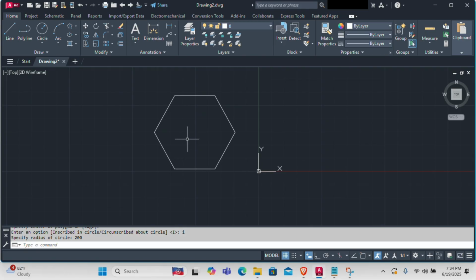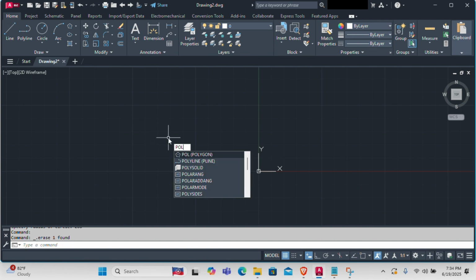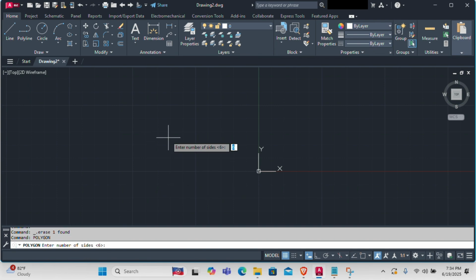So let us discuss this inscribed and circumscribed in detail. Let's redo this polygon. So let us create a pentagon. For example, you can go to poly, and in the polygon, now you have number of sides. For a pentagon, you obviously have the number of sides, that is 5, then enter. Now specify the center of the polygon. For this, I will specify 0,0 as my center. Now I have two options, that is either inscribed in circle or circumscribed about circle.